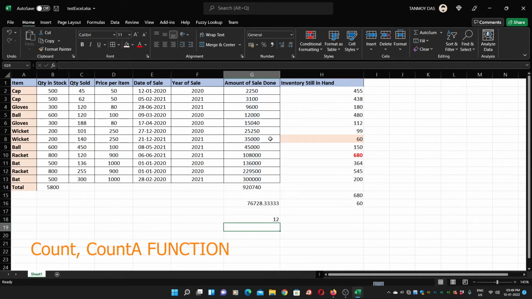Now suppose this data is not here. What COUNT does is it skips all non-numeric parts. If there is some data missing over here, that is non-numeric, it omits that part from its consideration. So last time it was showing 12, now that I deleted this data, it's showing 11.